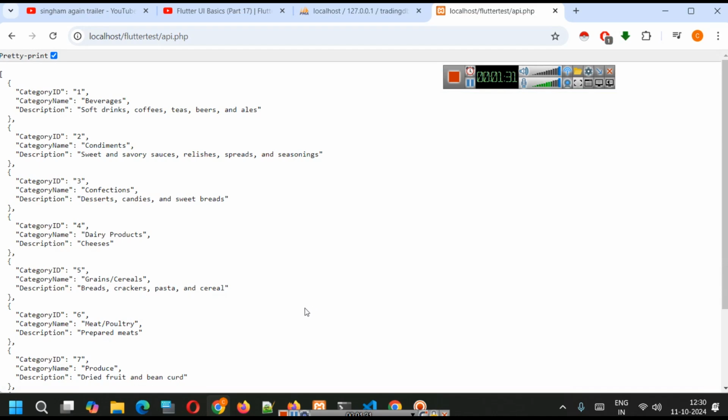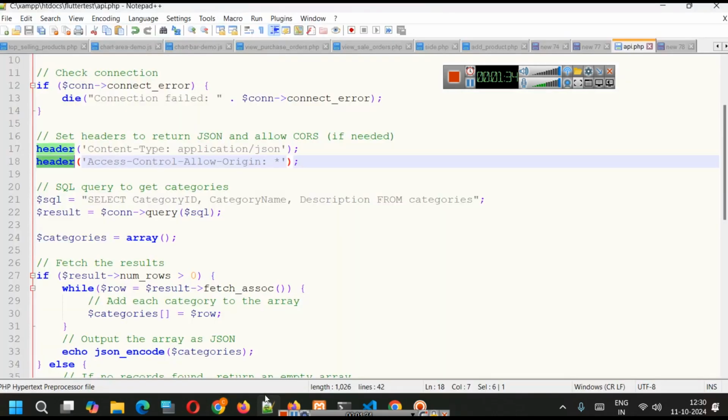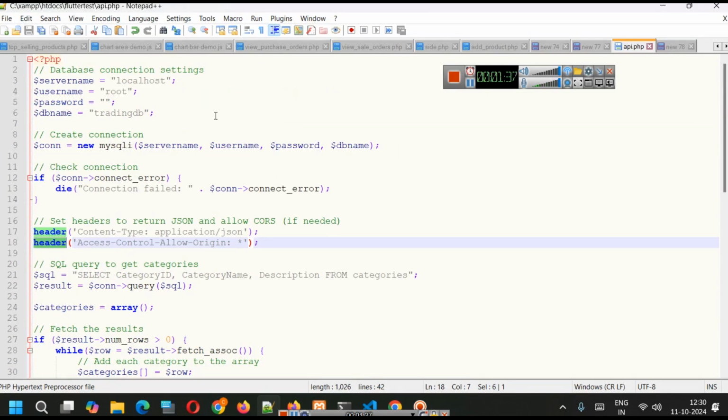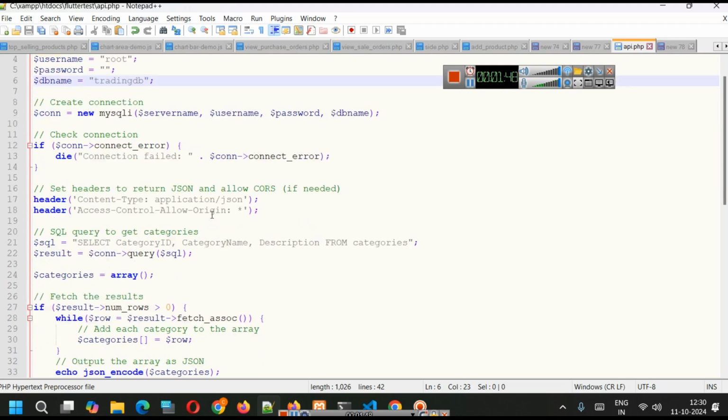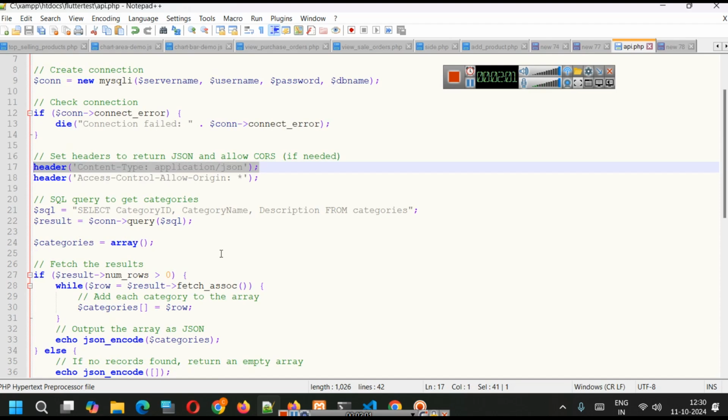Now I'll just give a quick review of how this API is created. In PHP, if you have to connect with a MySQL database, you know that you have to provide 4 credentials, which are your server name, username, password, and database name. We are setting the headers to return JSON and allow CORS if needed. This line is important. Now we are selecting category ID, category name, and description from categories, and we are running the query.